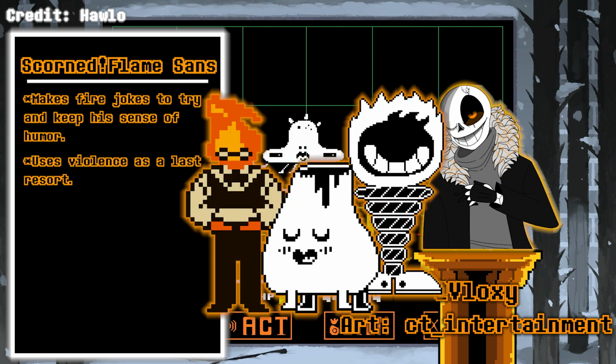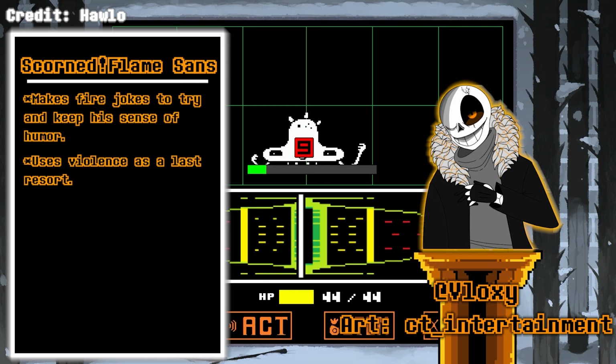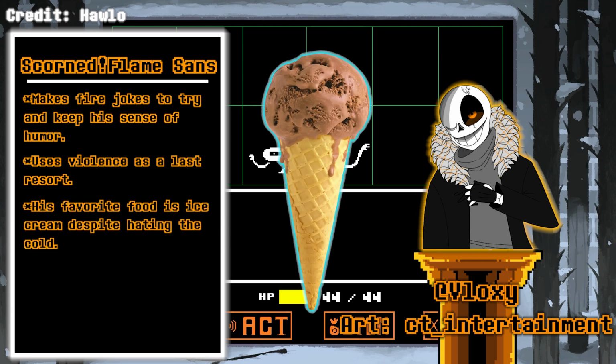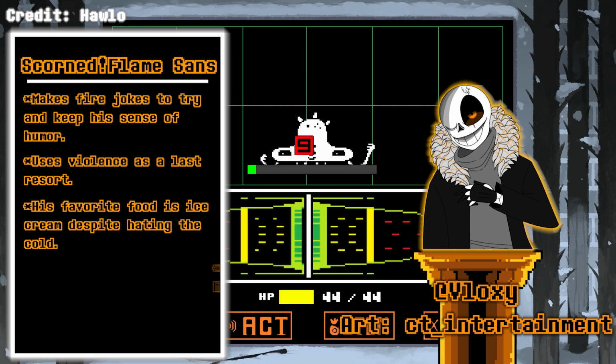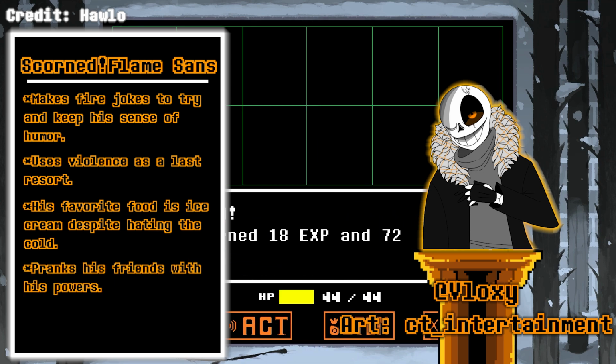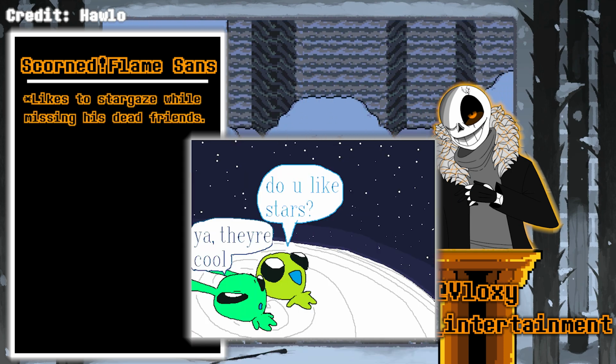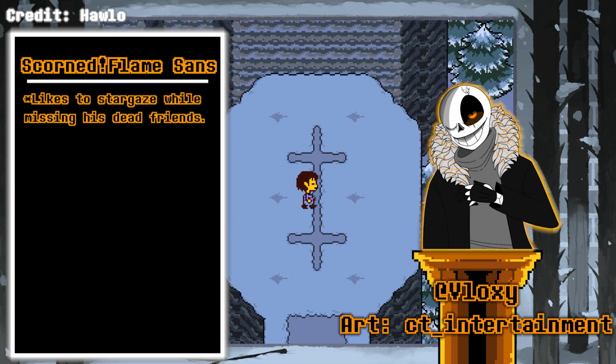Some more fun facts about Scornflame Sans. Despite hating the cold, his favorite food is surprisingly ice cream, which is the only cold thing that he likes. He likes to prank his friends using his fire powers harmlessly, and in his free time, he likes to stargaze, as it reminded him of the time before the Inferno took everything he loved.